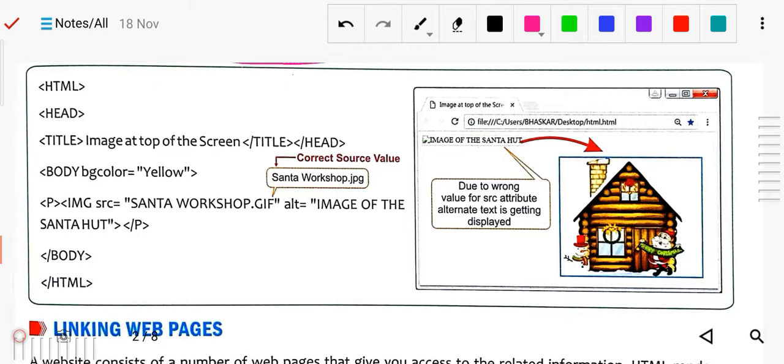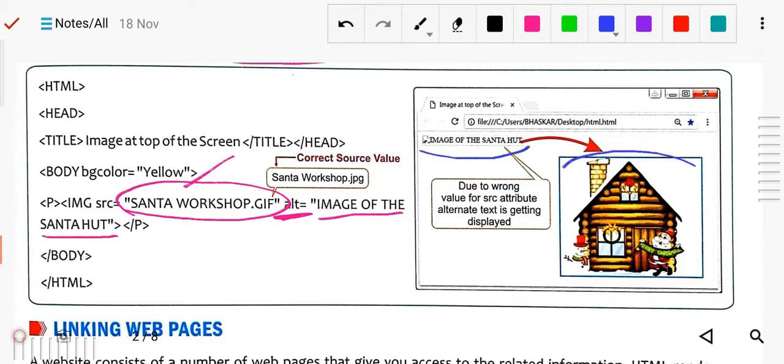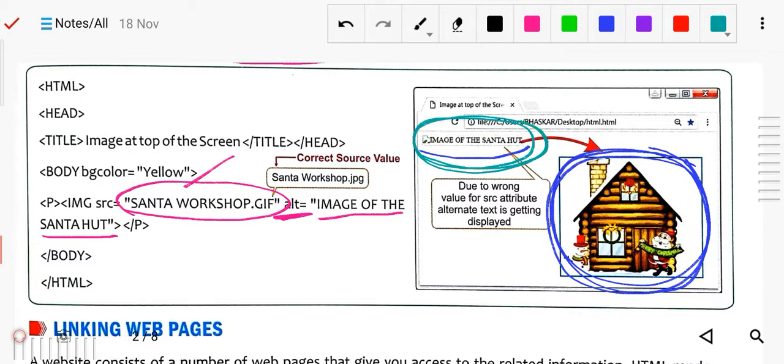Body color is yellow. Now the image source is there, so the image is there. Now alt is there, "image of the Shanta hut". Suppose you have opened this web page and this image should be here, but the image is not downloaded sometimes. At that time it will display "image of the Santa hut" instead of the image, because the internet is slow.